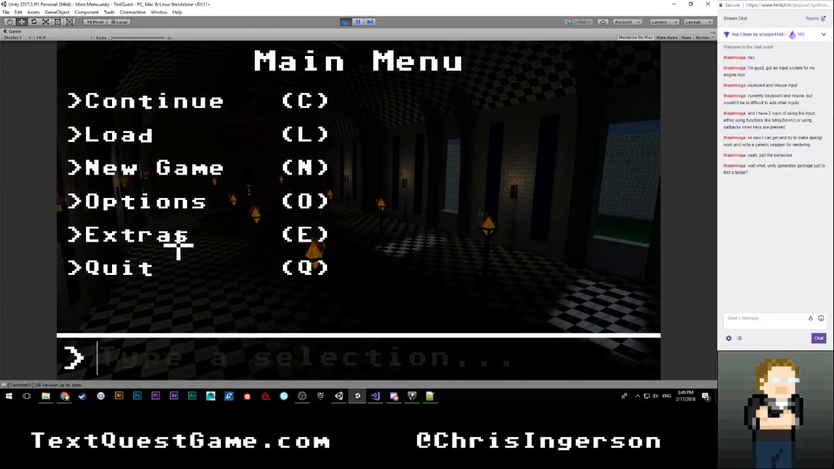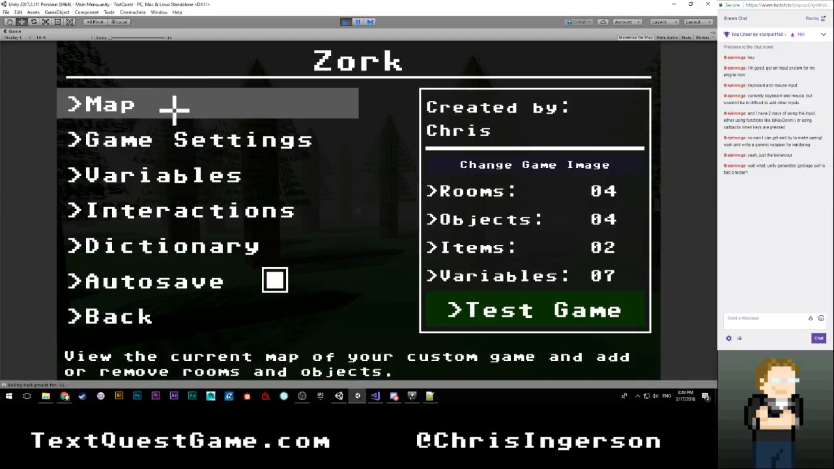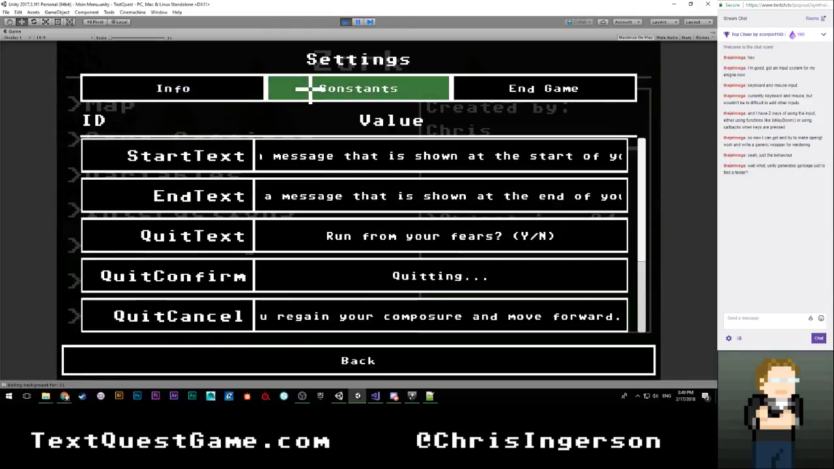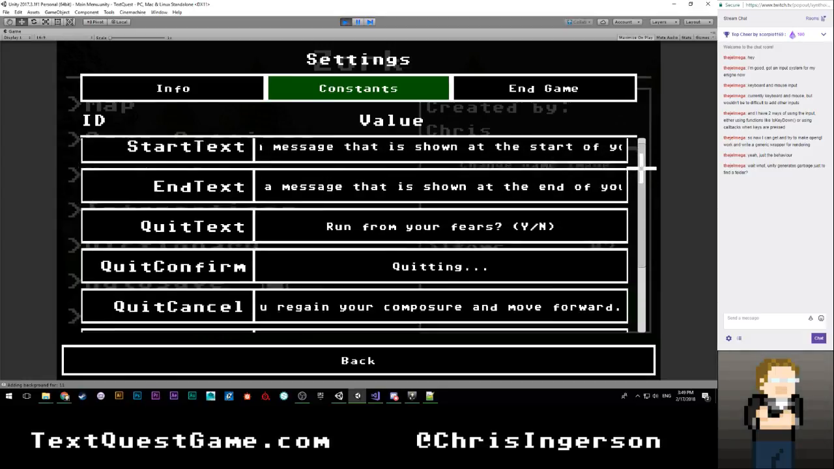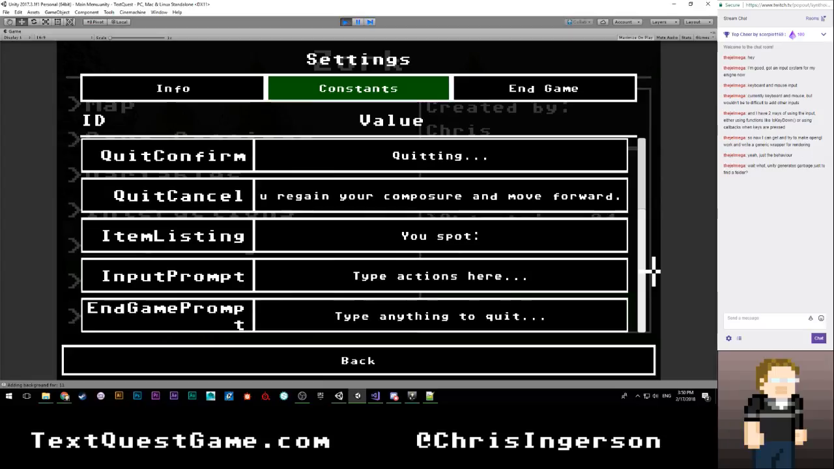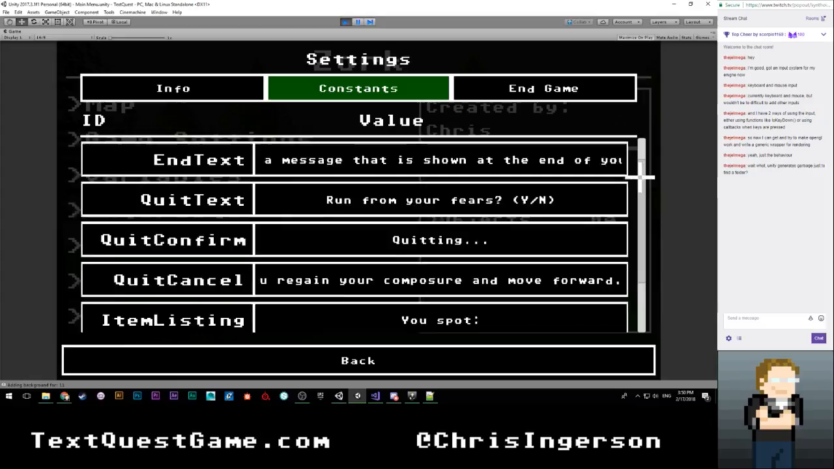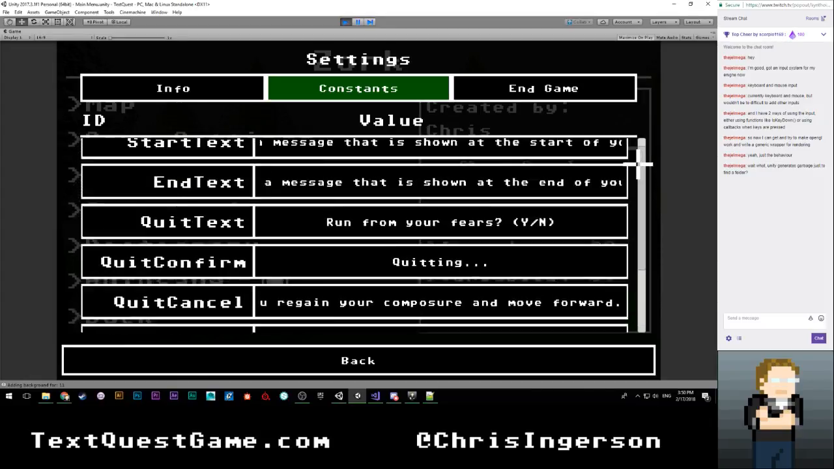Start. Let's go to extras, author mode, create. Game settings, constants. All right, it worked. Cool. Yeah, we gotta do something about that. We also need to do something about this. Probably these fields should wrap a little bit. It's not ideal, but it'll work.